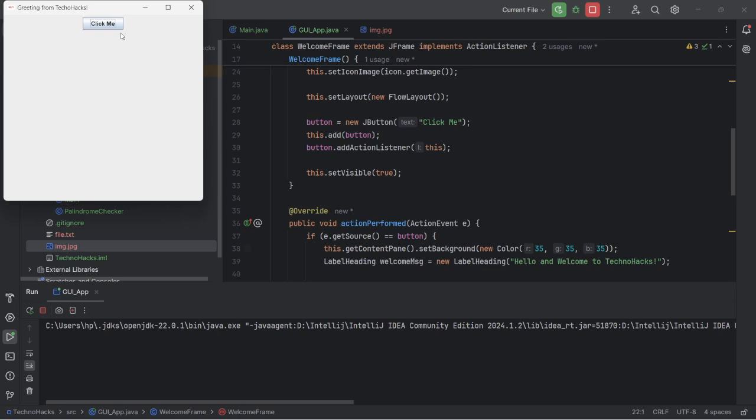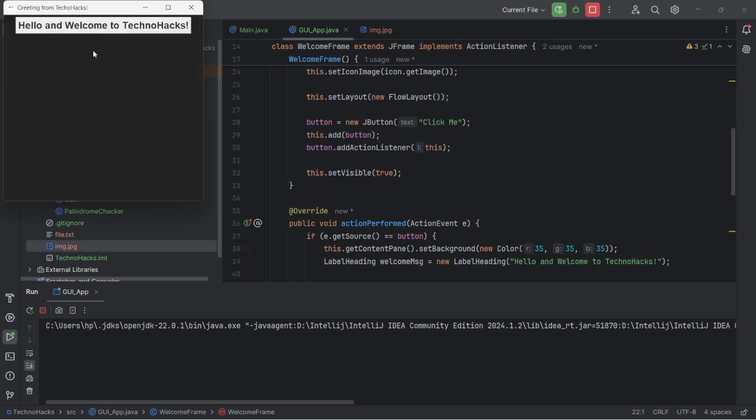Then the click me button over here uses the J button with click me in the constructor, which initializes the button with click me inside it. And then this button is added to the frame, the current frame. And then to the button, the current frame is added as an action listener. This ensures that when the click me is clicked, the welcome message is actually displayed.